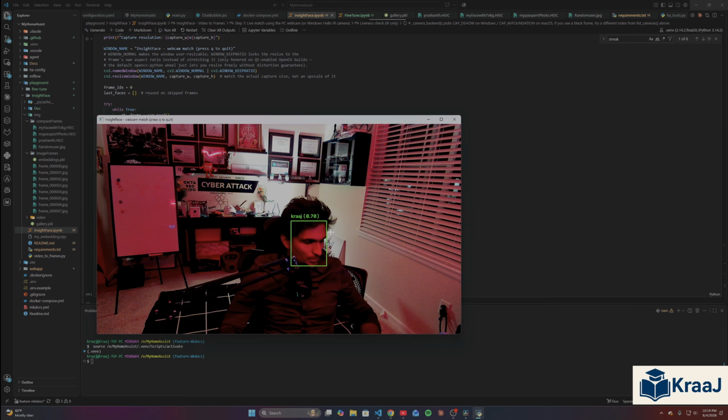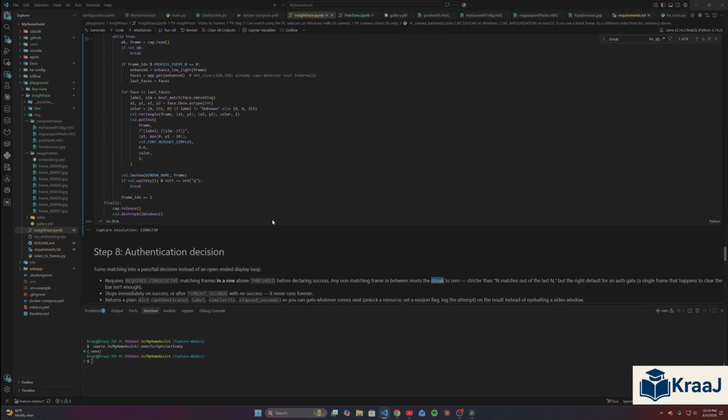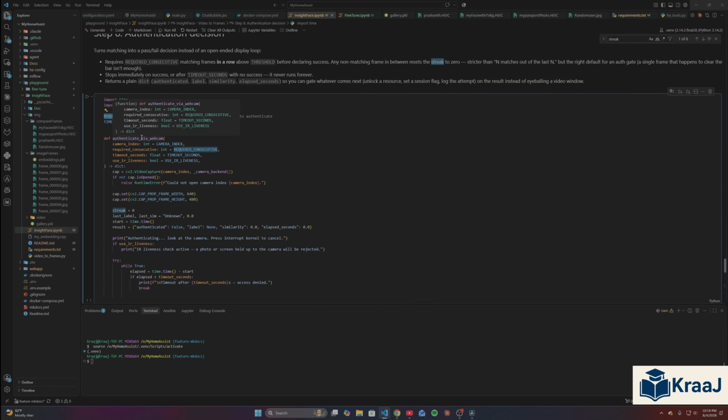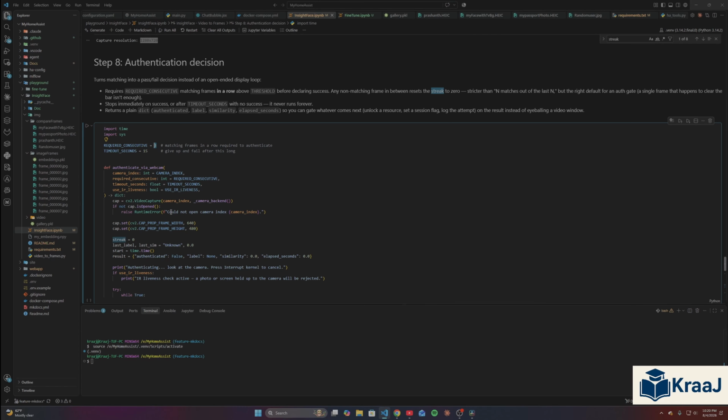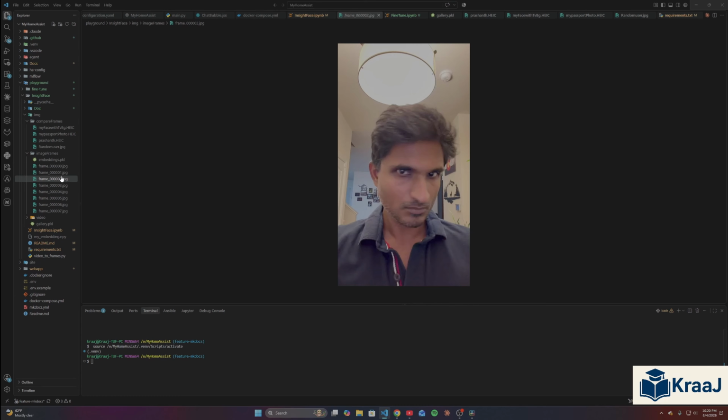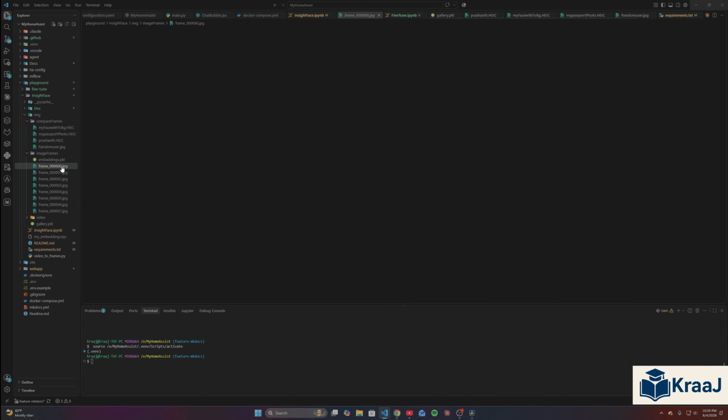Let me close this. If I press Q, it will be closing it. And I'm just printing what the resolution of the video is. So when I'm trying to authenticate my face, it should have consecutive 3 frames matching above the threshold of 0.5. Let's say for a second it's capturing 30 frames. So the first frame and the second frame, all these 3 frames should have a cosine value of 0.5 and above, and it will be marked as authenticated.